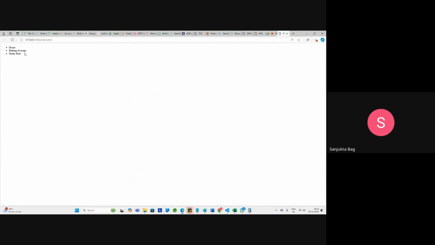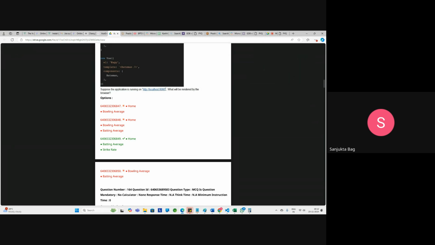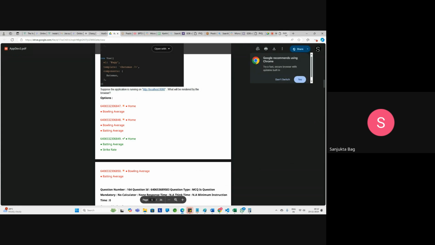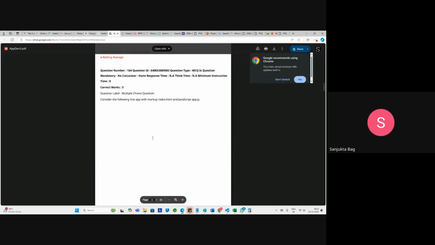Okay, so what if you're not putting anything, say instead of 8080, it is 550? It can be that also, but I have just taken the same as this. Nothing after this, so it is taking home navbar and the custom content of batsman, batting average, and strike rate. Okay, so we go to the next question.